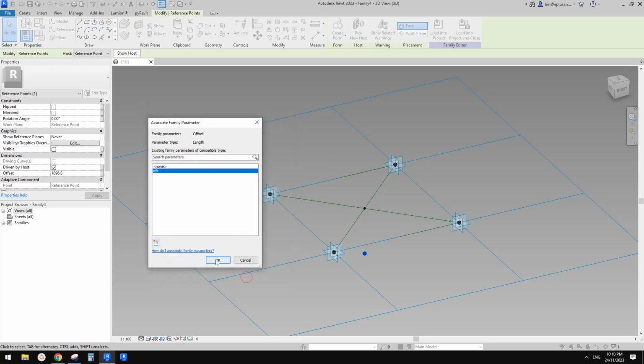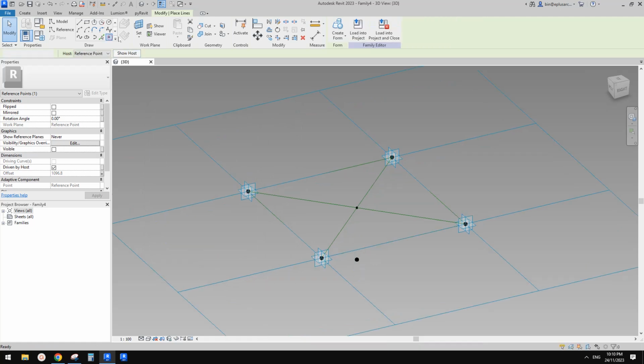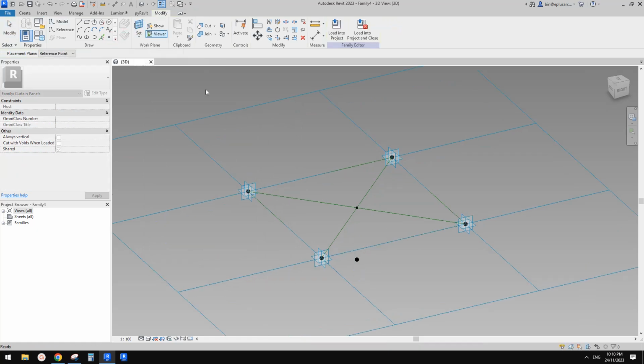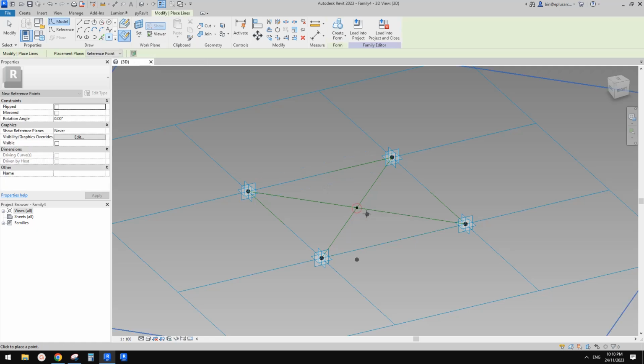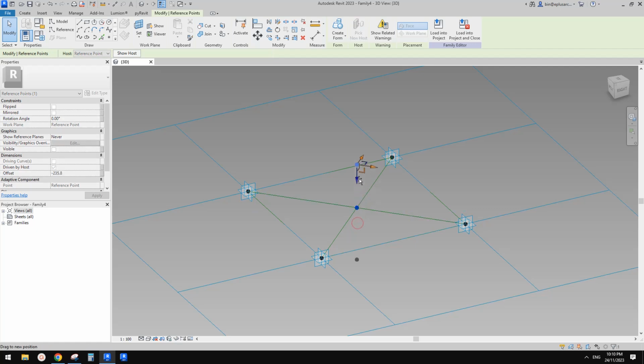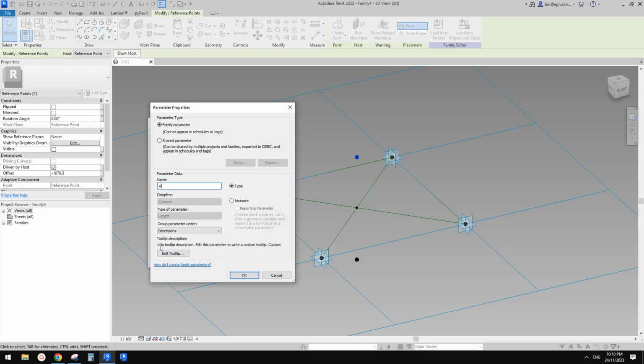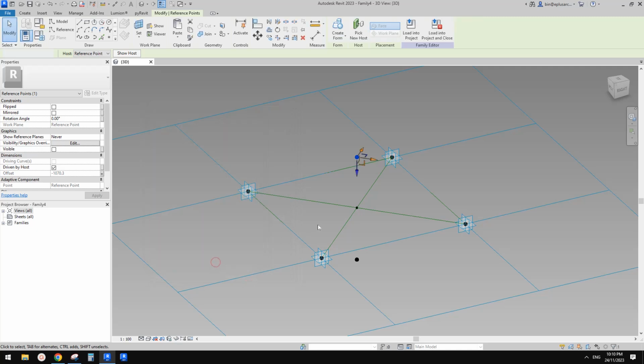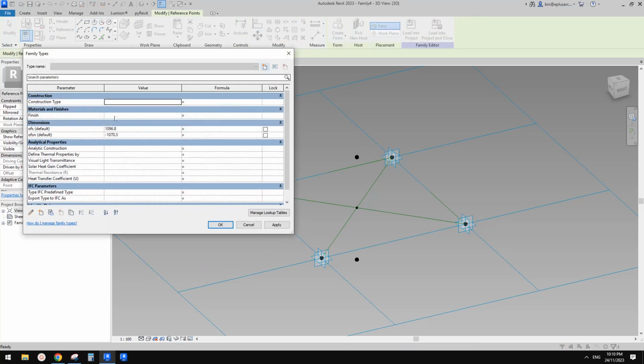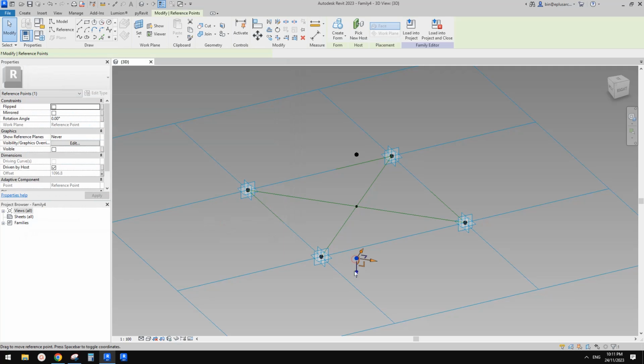Maybe instance. Okay, and then place another point, draw on work plane, set work plane, tab, select the horizontal work plane, place it again, and this time we're going to drag this up. So this will be negative, so we're going to create an offset negative. I'll use instance parameter as well. Go to family types, and set offset negative equals negative offset. This means when I move this point, it will automatically move the other point.